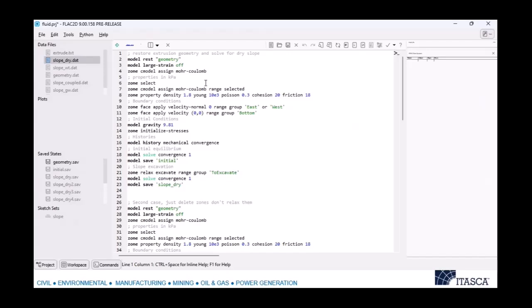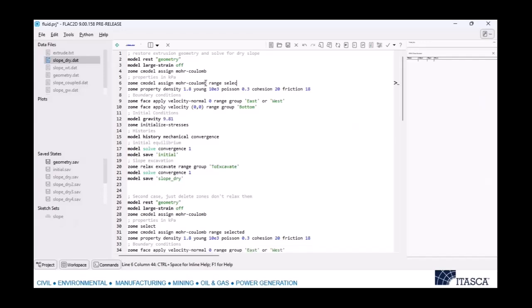the effects of water. So we restore the geometry, we set large strain off, we assign a Mohr-Coulomb constitutive model with zone cmodel assigned. Now this is just assigning properties, and in this case, I did it using the tool in the model pane, which you might not have seen, that lets you assign constitutive models and properties. That's why the commands look funny, but really you can just do this. And we've got Mohr-Coulomb material properties, including cohesion and friction.